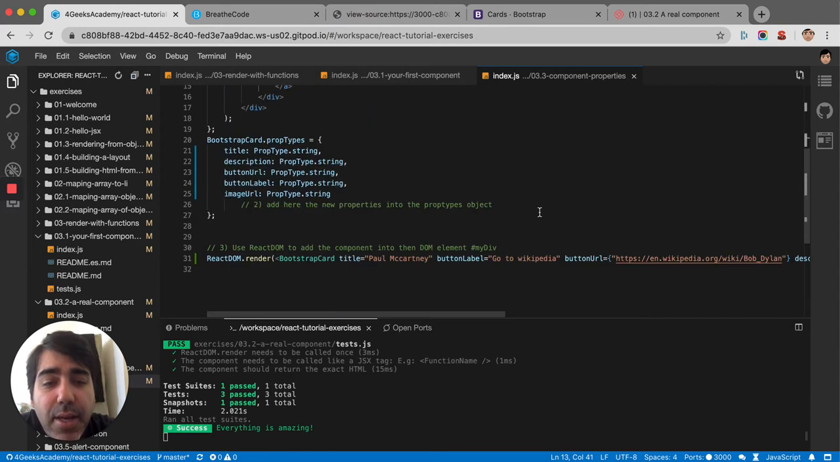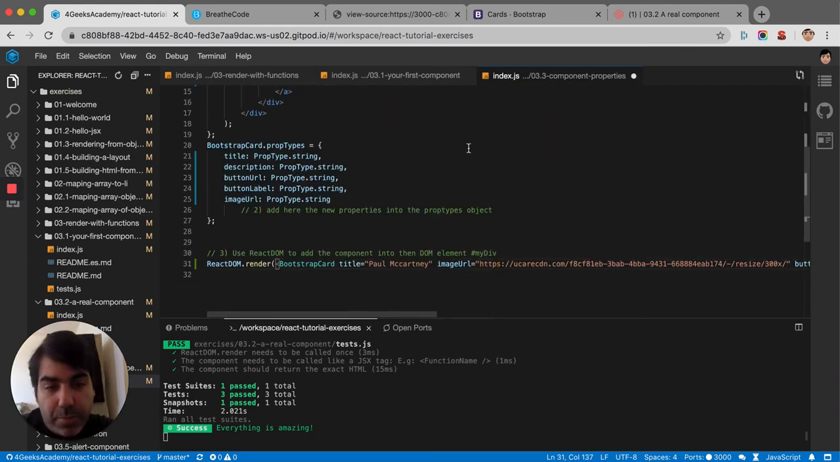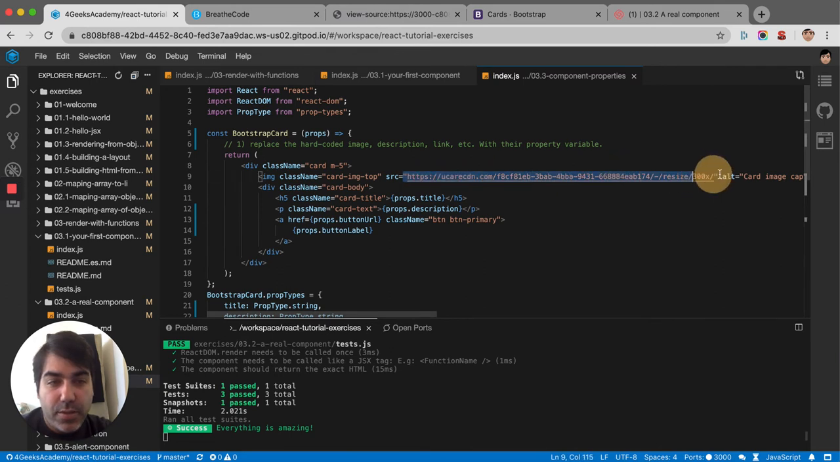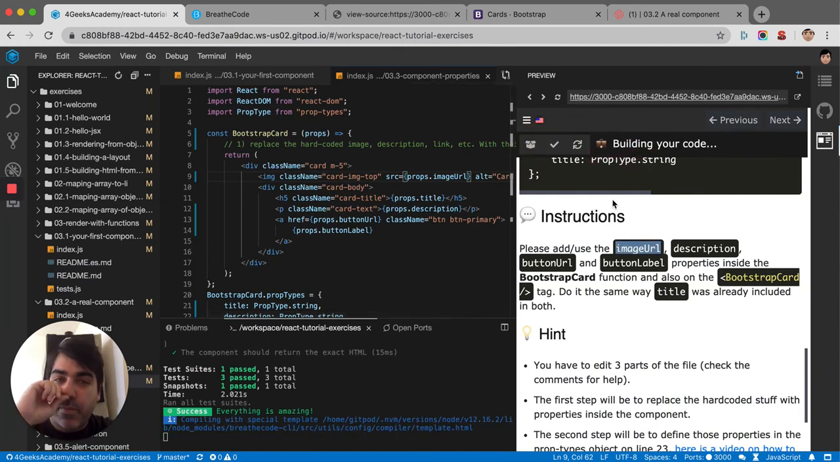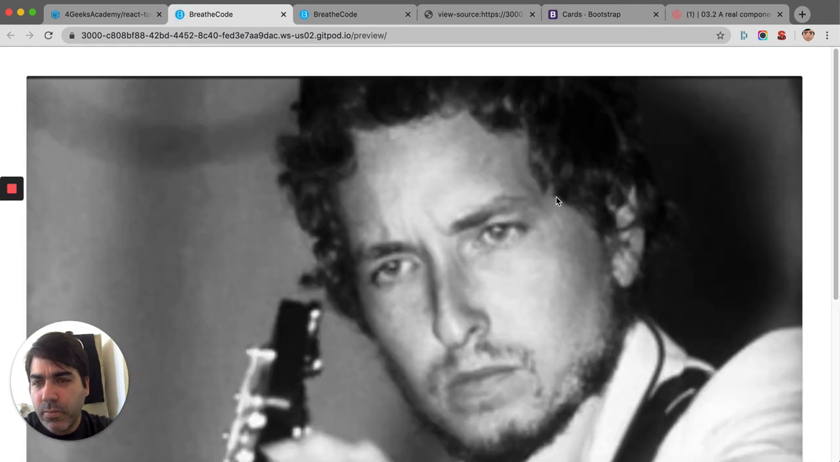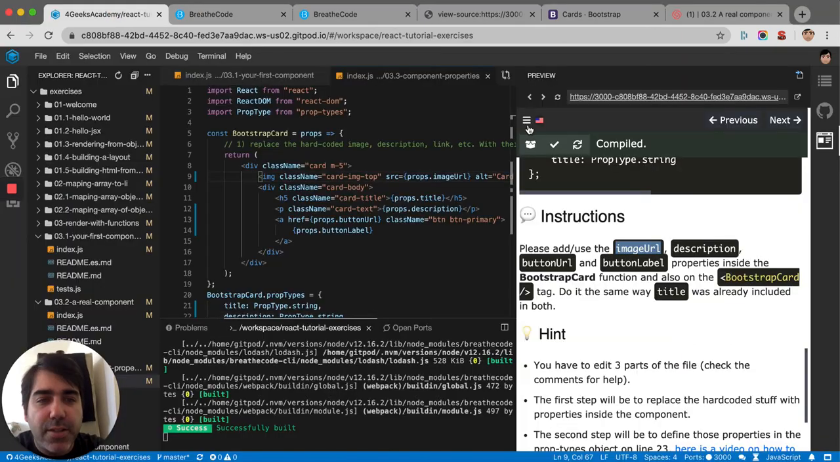And then the image is the last one. So the image URL. Let's look for the image URL. Here it is, and we put it here. And then we can remove this entire value and make it dynamic with props.imageURL. Okay, let's first build it to see how it looks. It should look like a normal card, like a Bob Dylan card. Yeah, it's perfect. And now let's test it.